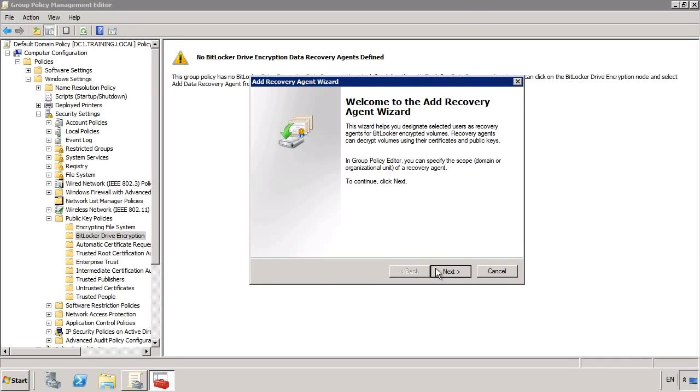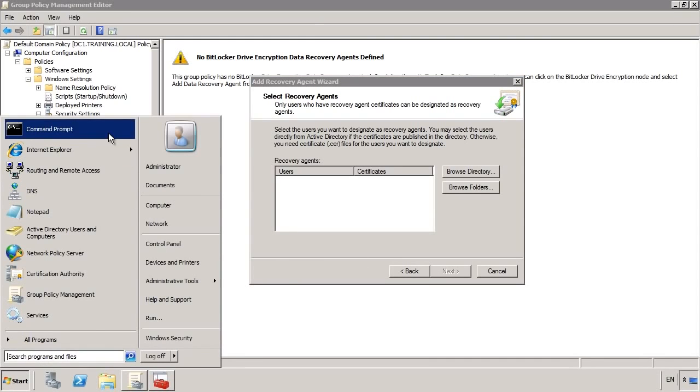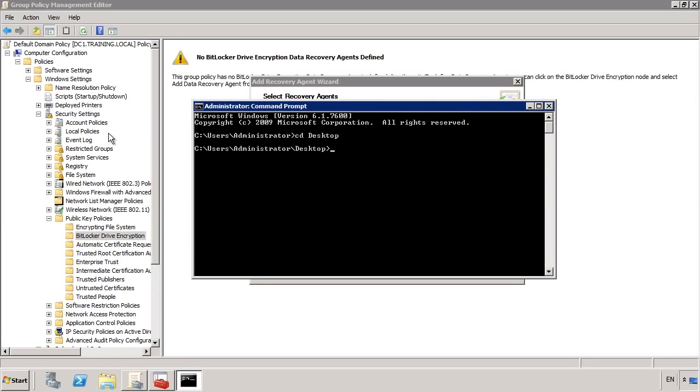Once past the welcome screen, I need to locate the certificate for the user that I want to use with the DRA. If it is stored in Active Directory, I can browse to it in Active Directory, otherwise I can browse to the folder. In this case, I will create a certificate for this user and use that certificate. To do this, open a command prompt. From the command prompt, run the command cipher with the /R switch followed by the file name.